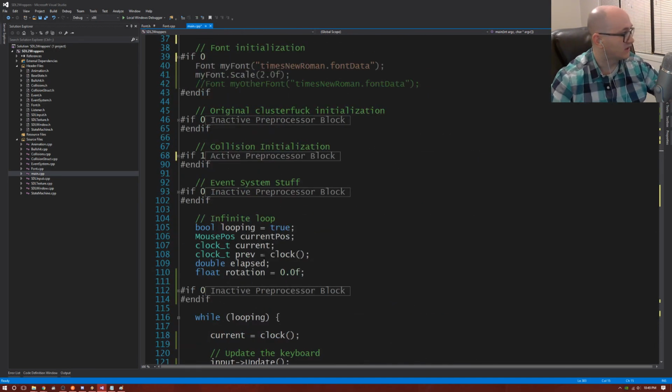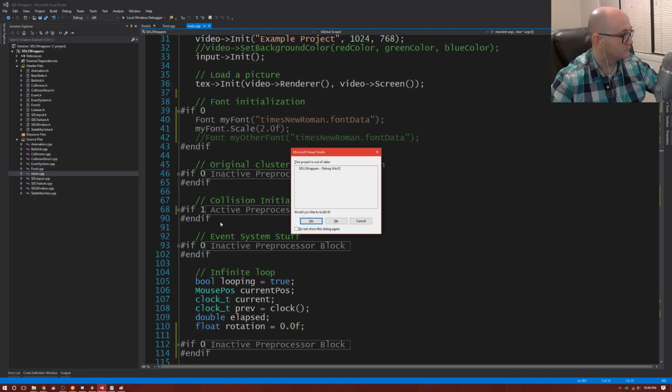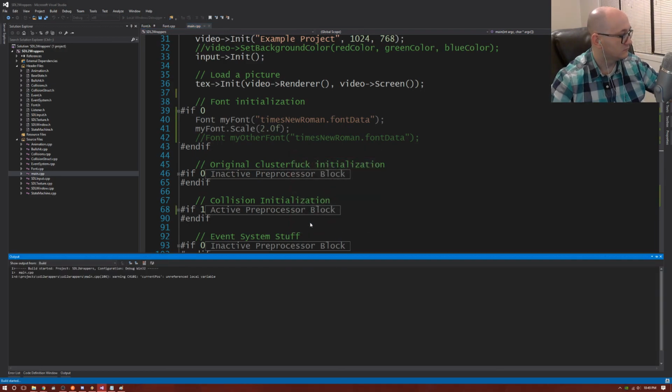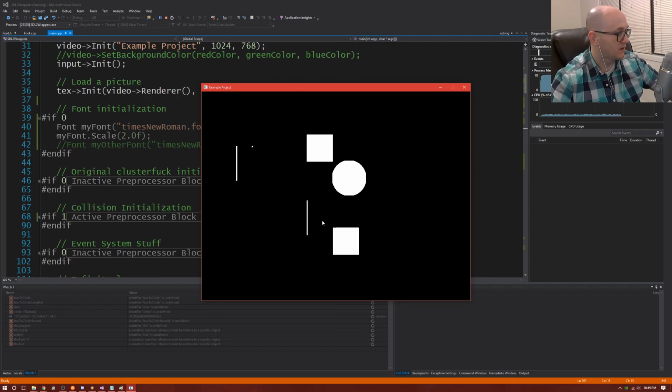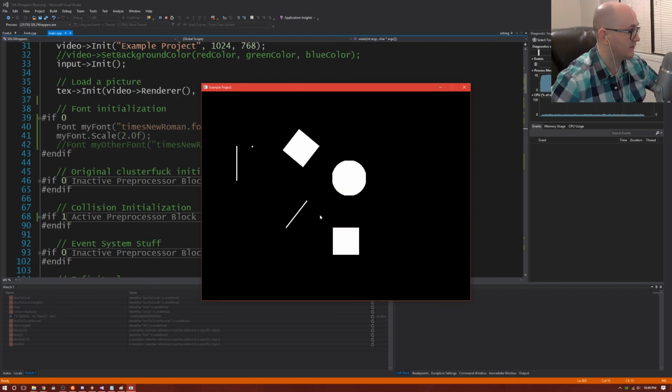I think I got all the collision. Find out. So here's the collision stuff. I don't remember my buttons. I had, yeah, there we go. Rotate.